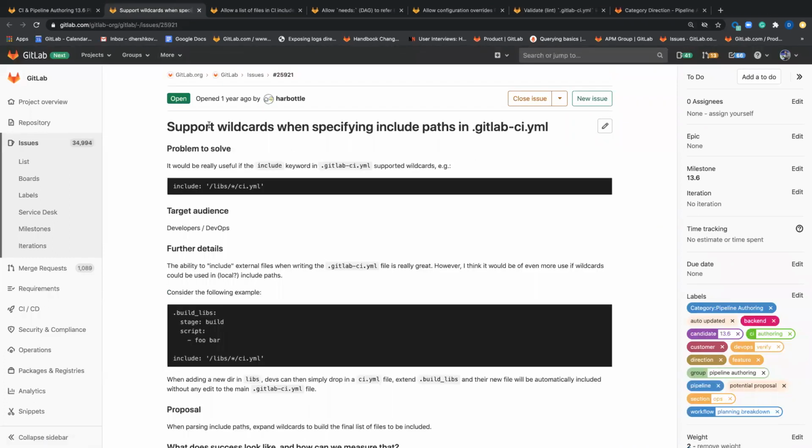The next one is support wildcard when specifying include path in GitLab CI YAML. And it's really straightforward. We will support a wildcard when you use the include keyword for the path of your YAML file.